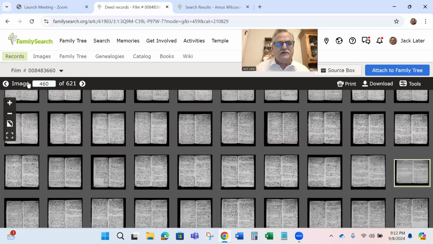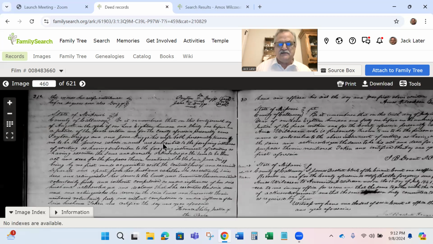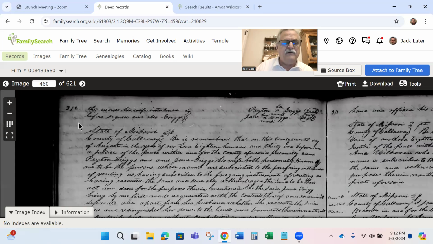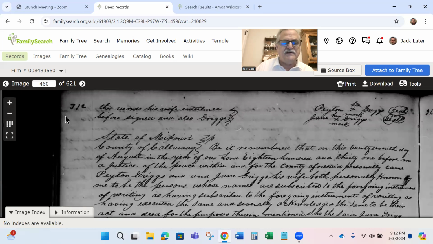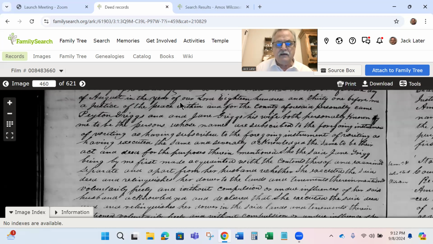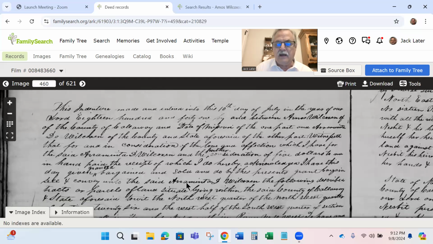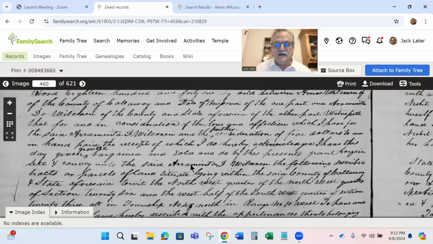Keep in mind that the image numbers up here do not match up with the page numbers, because the page numbers were created, in this case, 160 years ago or more, 170 years ago. But here's 312, right here on the left. It says 312, right? And so I'm going to scroll down here and see if this is it.